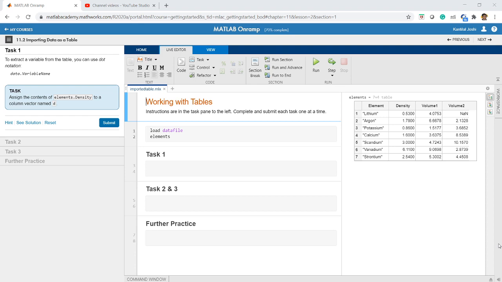Tables is a special data type in MATLAB which can store variables of different kinds. For example, in this table you can see on the right hand side that there are four columns. The first column consists of strings, the second column consists of numbers, and so on for the third and fourth. So this way a table can contain different kinds of data types in a single variable.